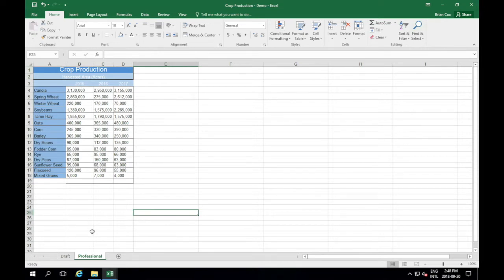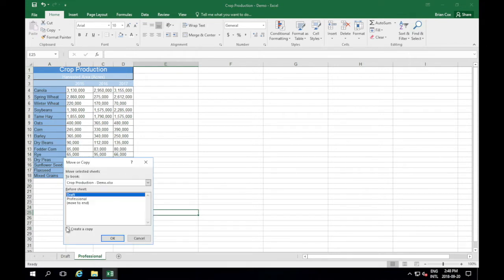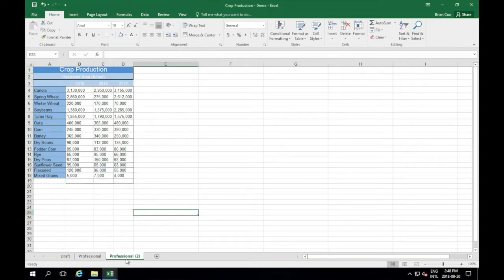And now I want to start working with some formulas. So I'm actually going to make another copy here. Make a copy. I'll say move to the end this time. And there it is at the end. Now I'm going to rename that. And this time I'm just going to call this one formulas.